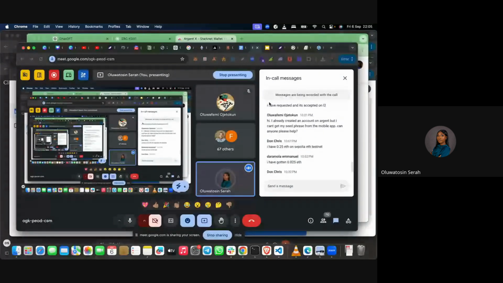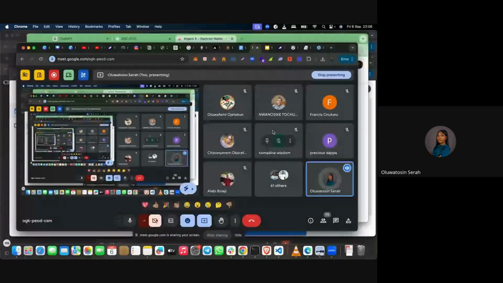That works. So guys, for everyone that copied their seed phrase, please just save it somewhere. The recovery options for Argent are still coming soon, right? They've not activated it yet. But then save your seed phrase.